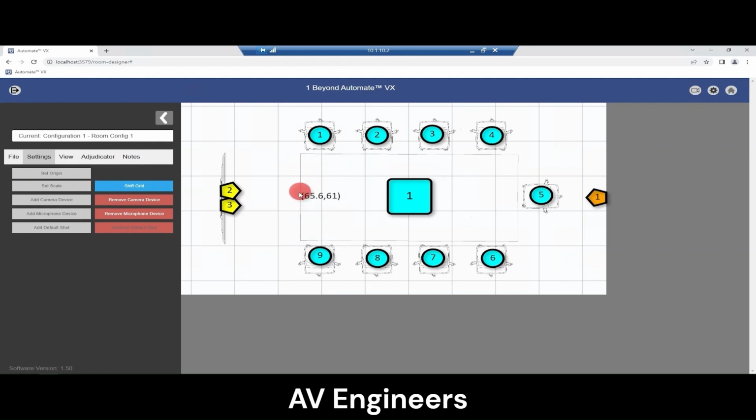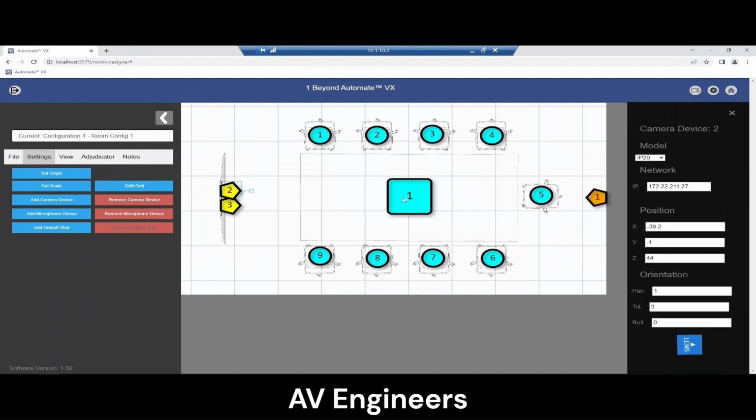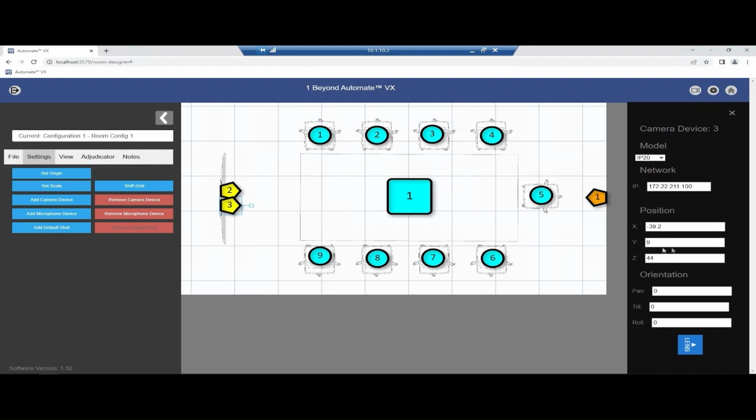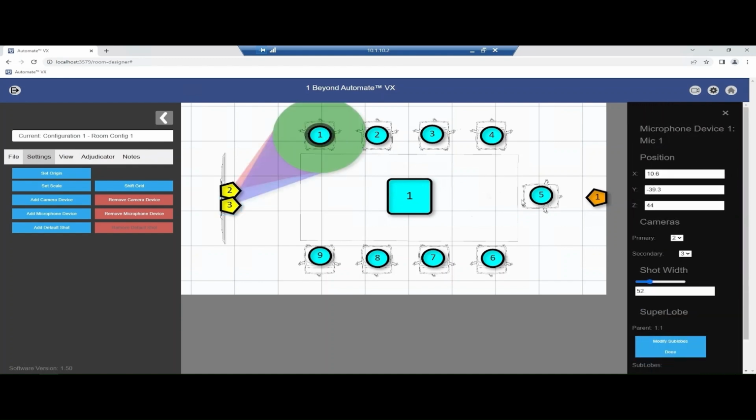When you select any of the devices on your room design, their position will be reported according to the origin point that you have set. Feel free to move this origin point around as needed while taking your measurements. For cameras, the Z value is measured from the floor to the center of the lens. Ensure that all of your virtual microphones have an appropriate Z value depending on whether that position is a seated position or a standing position.